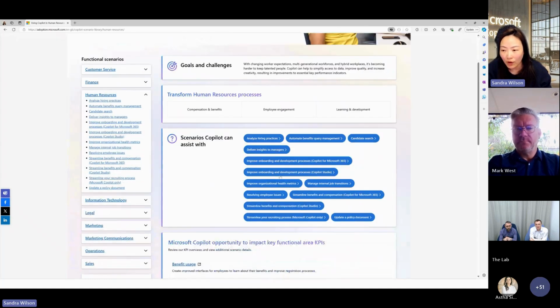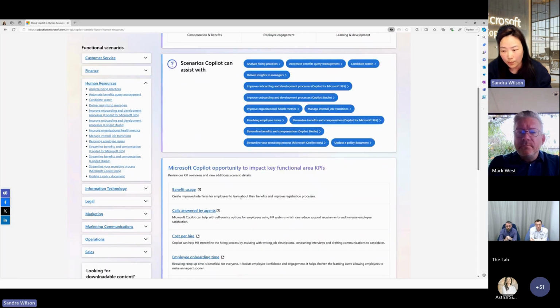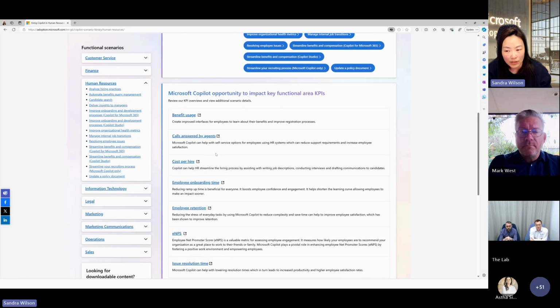And this part is quite important as well: scenarios that Copilot can assist with. You can click into a specific area to have a look. And then the bottom will show you all the different pages that you can go into to find, okay, what I need to understand how Copilot can help.